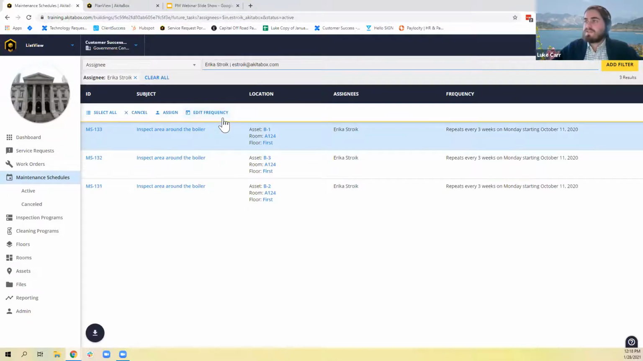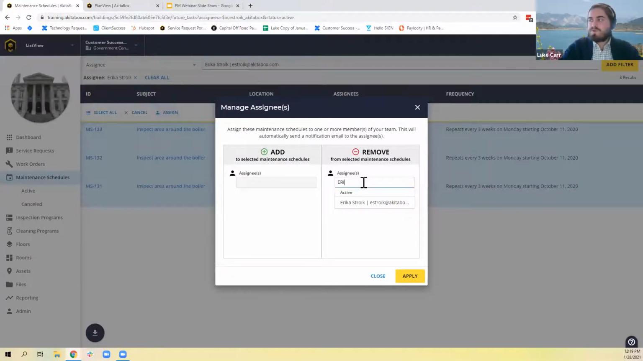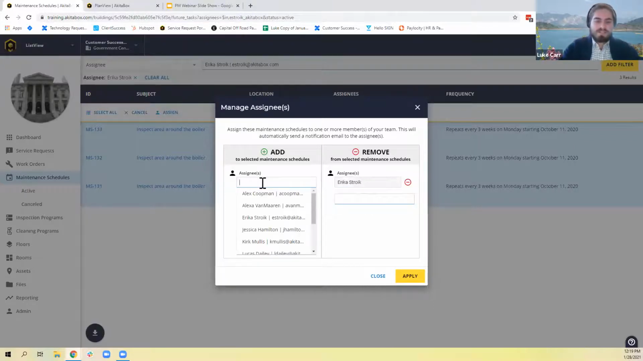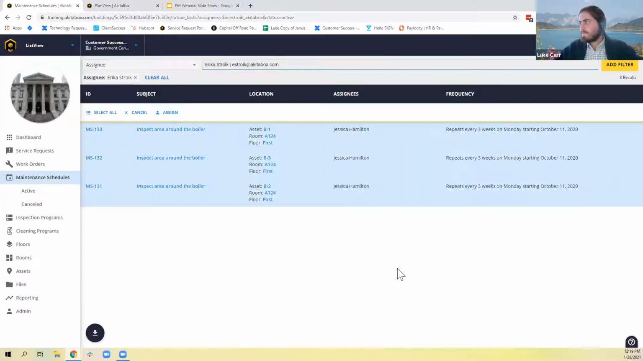From here, you can click on the maintenance schedule, and you'll notice you'll have the option to edit the frequency, reassign the work, cancel the work, and select all the work. When you select multiple things, you'll notice that you can reassign in bulk. So maybe I want to reassign all of this work. I want to remove Erica, and I'm going to assign it to Jessica. Go ahead and click apply. And now when these maintenance schedules generate, it will send that work order information to Jessica. She'll receive that email with a link to the work order, as well as the work order living in her dashboard.